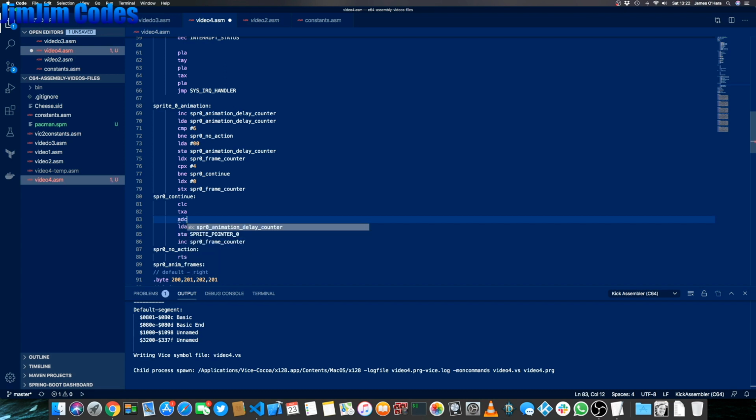We'll use the ADC, which is add with carry, and the carry is 0. That's standard practice. If you're doing 8-bit addition, you clear the carry first. We will add with carry the value of the accumulator, which is what the X register is, with the direction, which will be 0 or 4, depending whether he's going right or left.